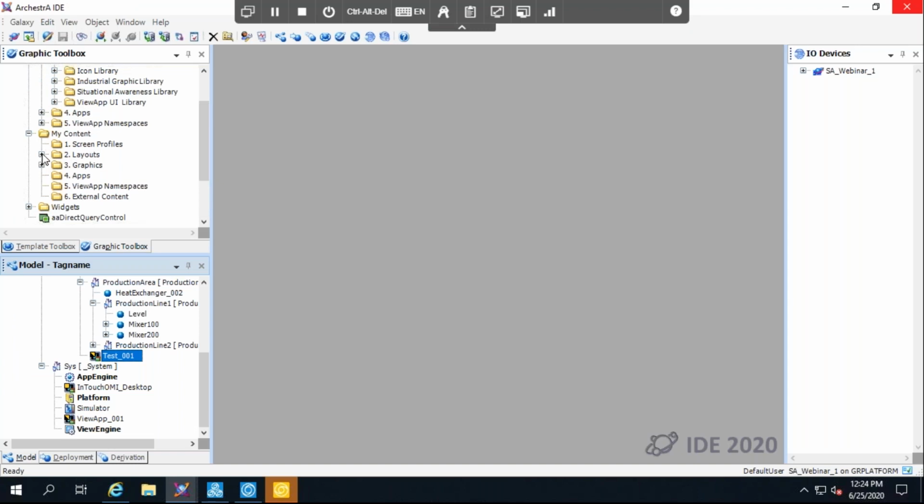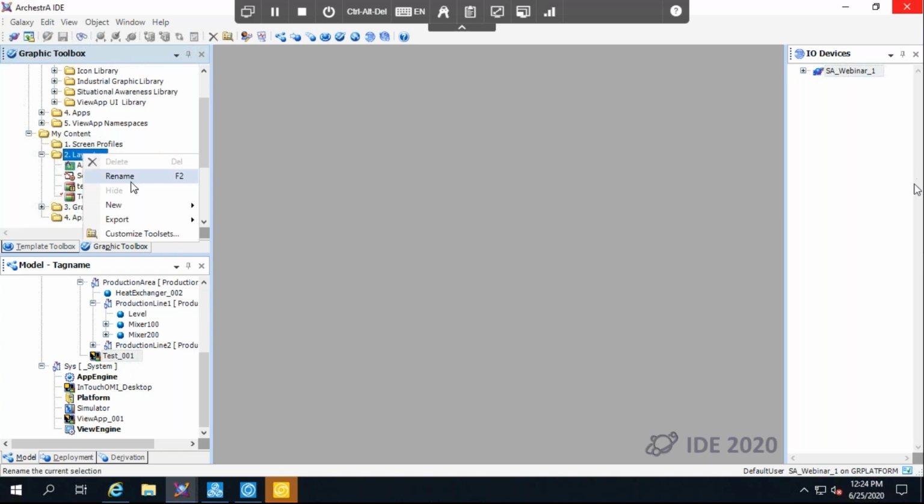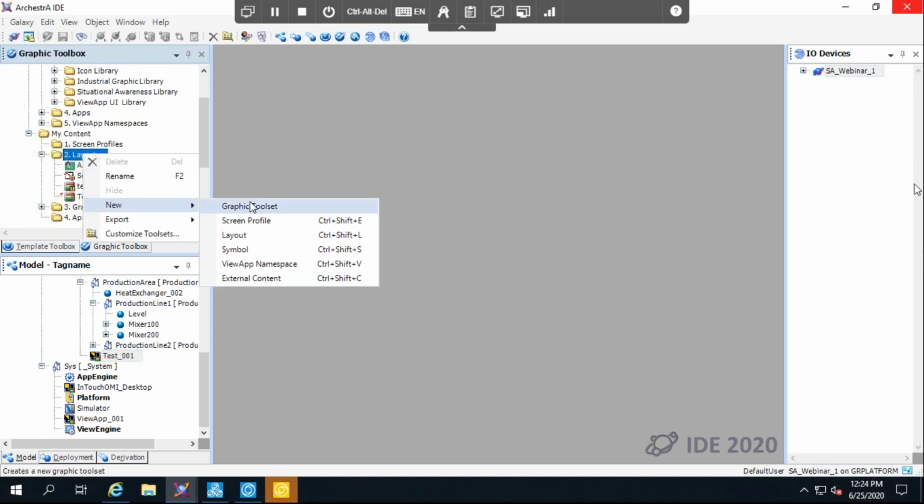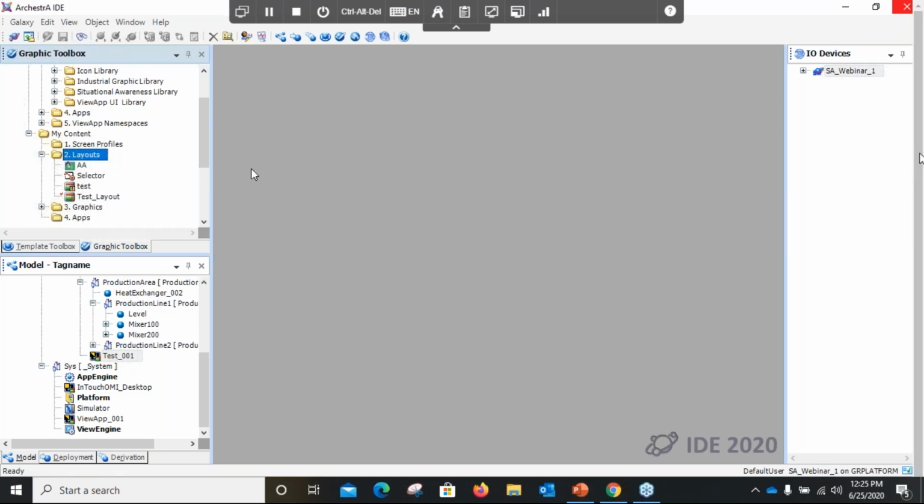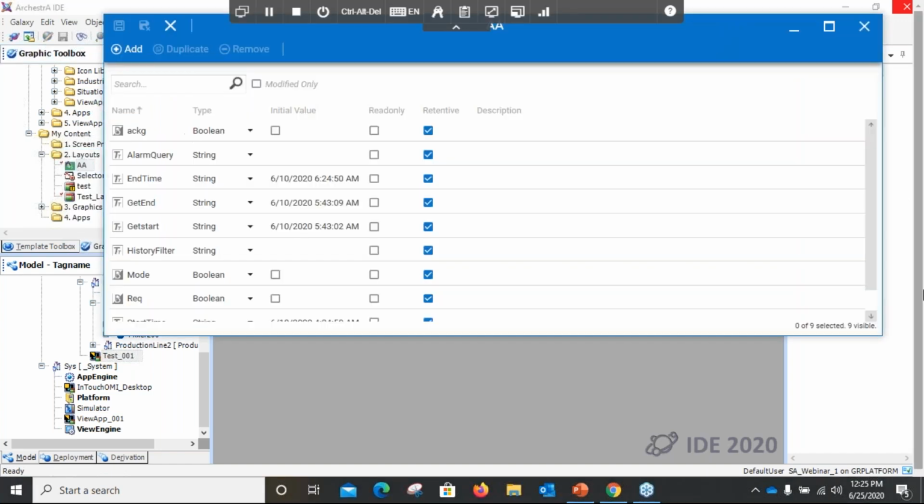Go anywhere in your graphic toolbox, right click, new, view app namespace. Now the namespace, if you remember the one that I'm using, it's my view app.aa. This is the one, dot the attributes that I'm creating inside. So once I put some attributes, I want to use those attributes dynamically in a script.